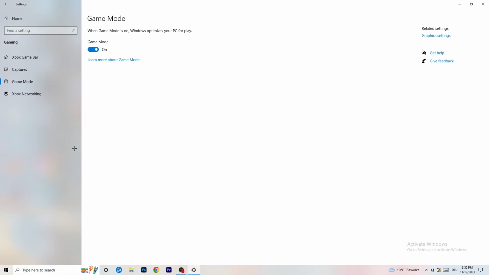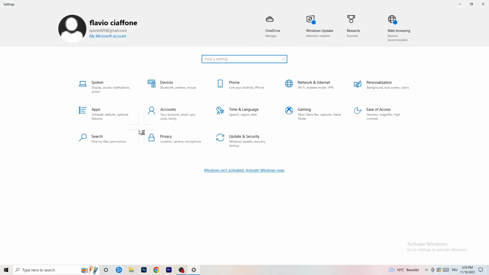Now it depends on which PC you're using and you need to check it for yourself. Some PCs work better with it on, and some PCs work better with it off. So I want you to check it for yourself. Once you're finished with that, go back once. I want you to click onto update and security.